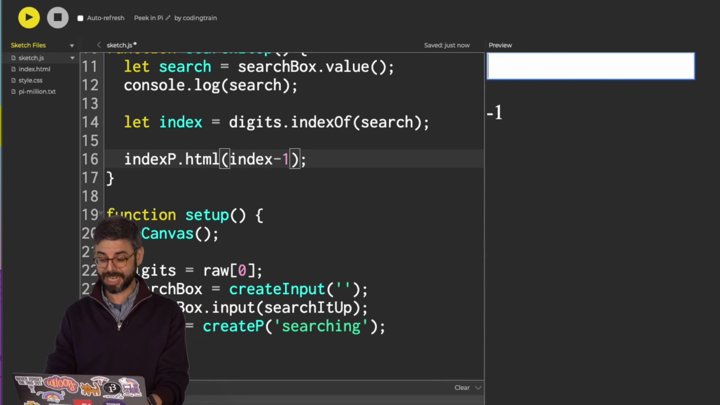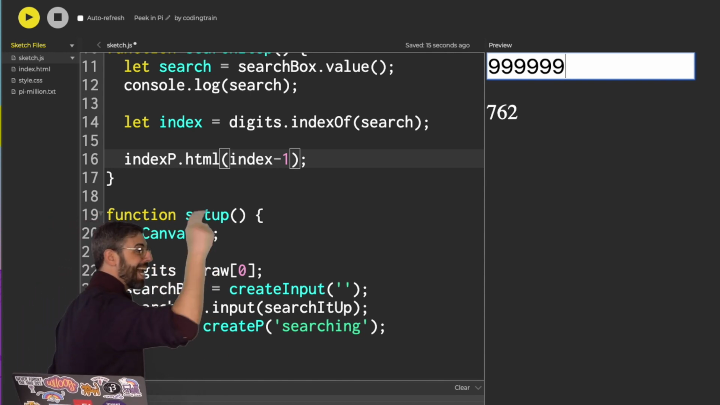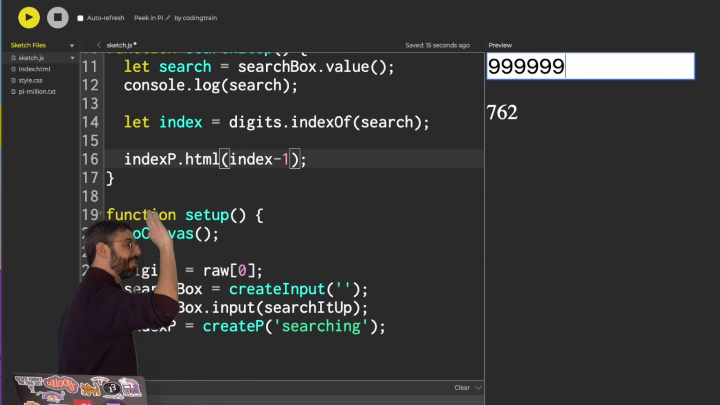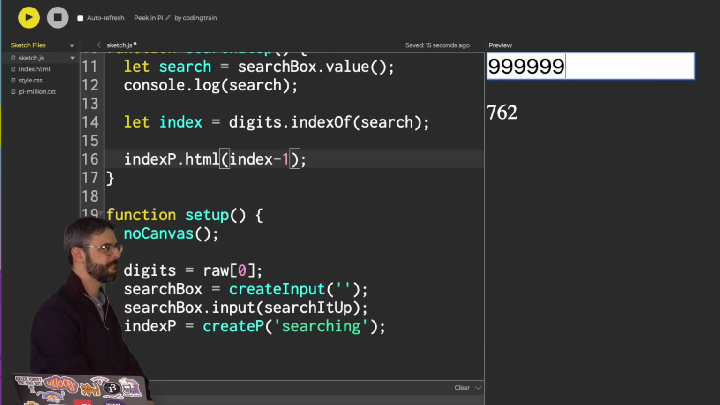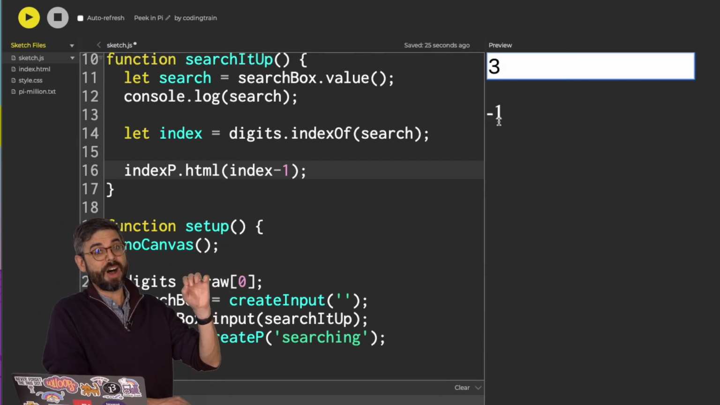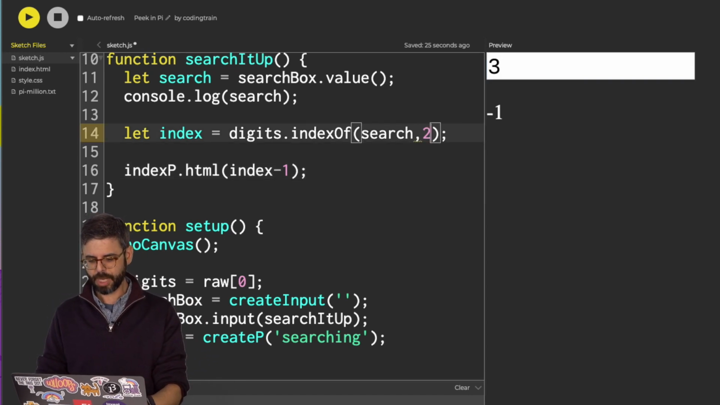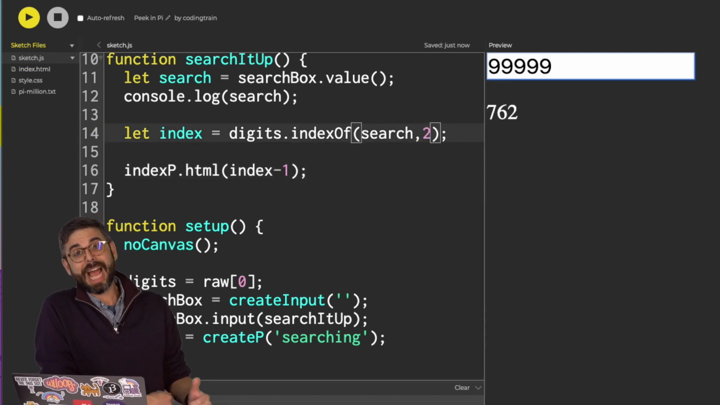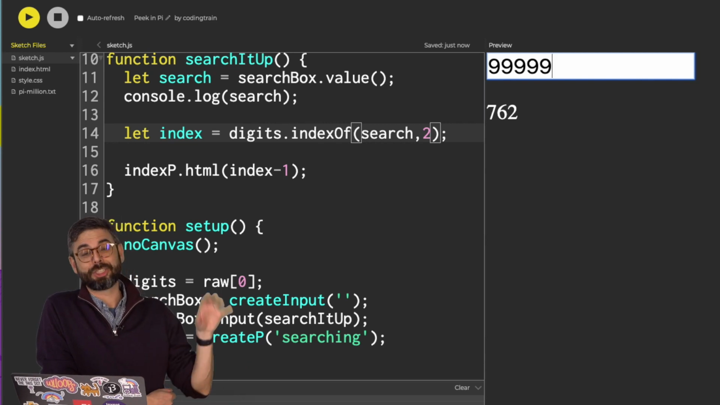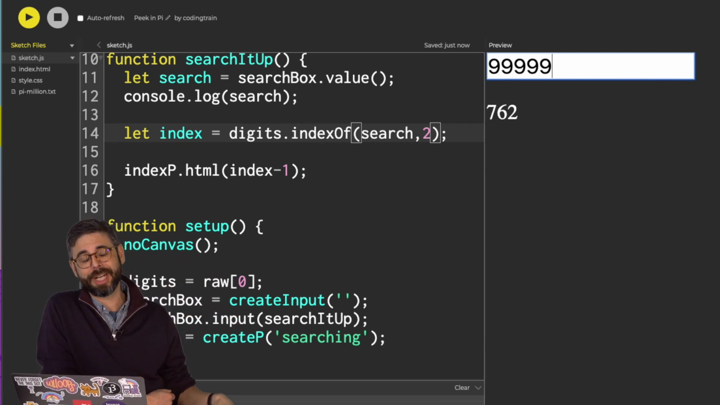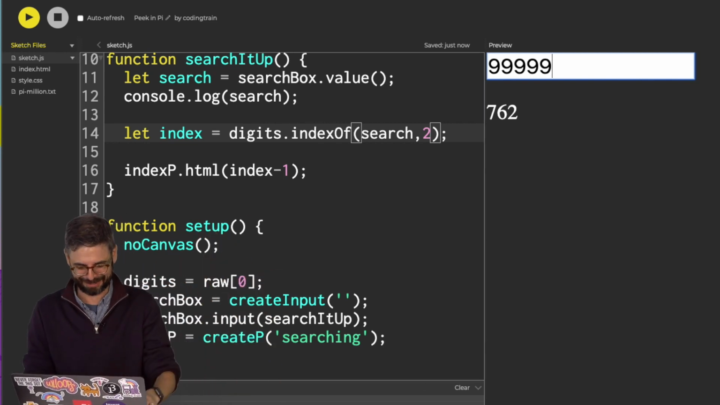And then what if I say 9999999? We got it! 999999 appears at the 762nd digit in pi. So if it's a 3, I don't want it to find that 0 digit, so I'm going to start searching from index 2. The chat is also rightfully pointing out that I could just chop off the first 2 digits of the string. That would be much too easy. I'm going to do it this way.